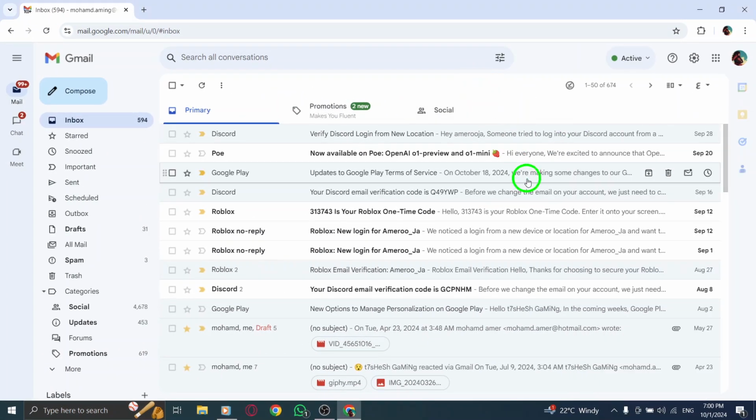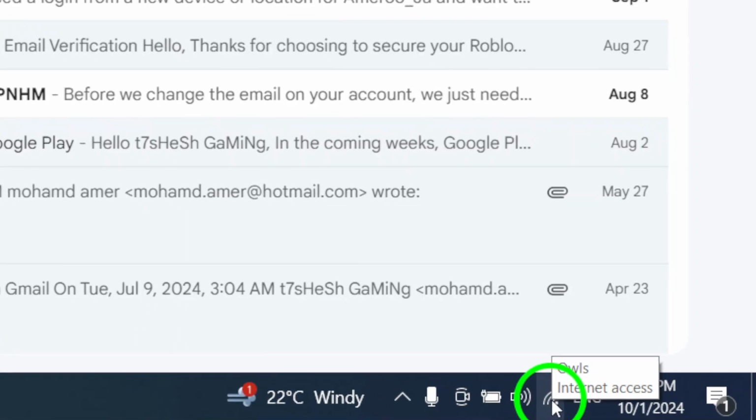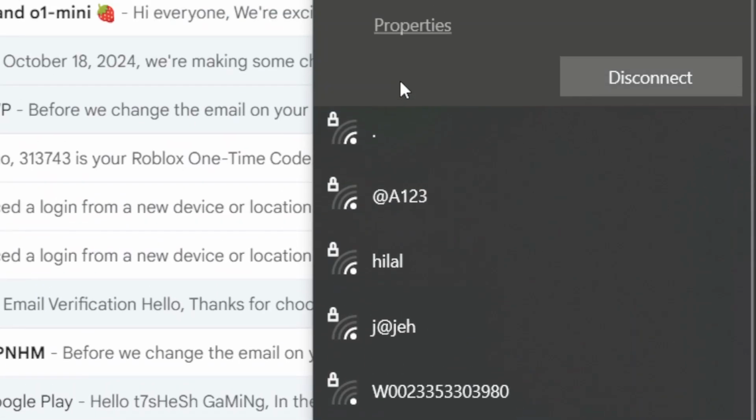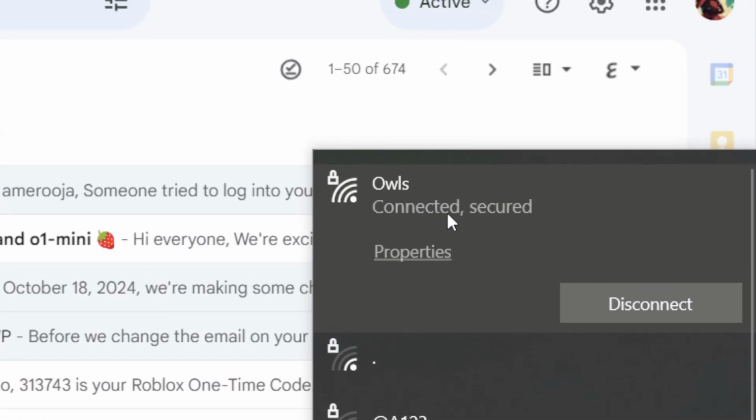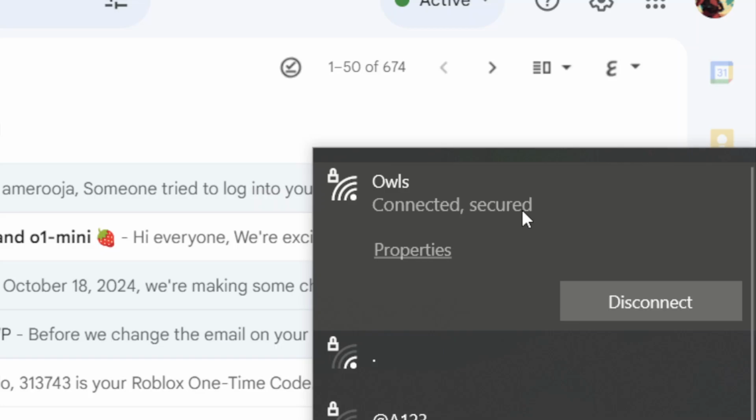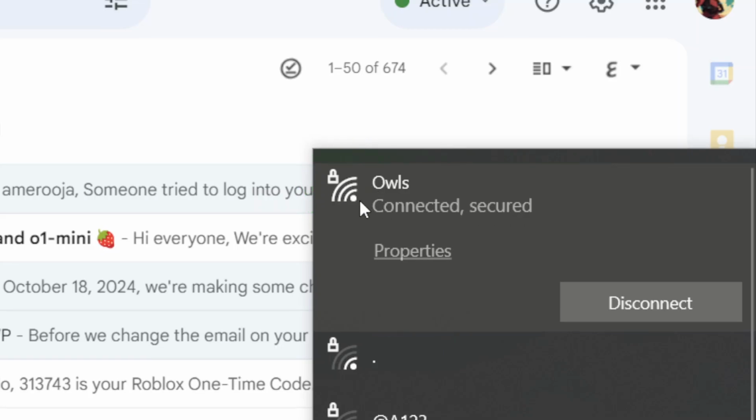Finally, check your internet connection. Again, click on the network icon in the notifications area to see if you're connected and that your signal is strong. A weak connection could be the culprit behind the freezing.